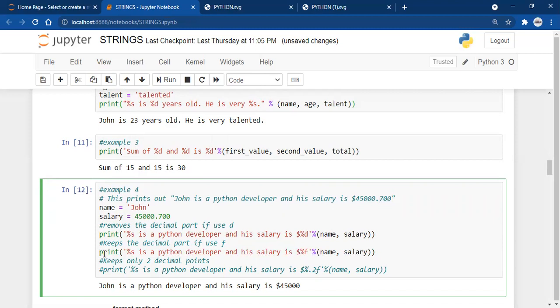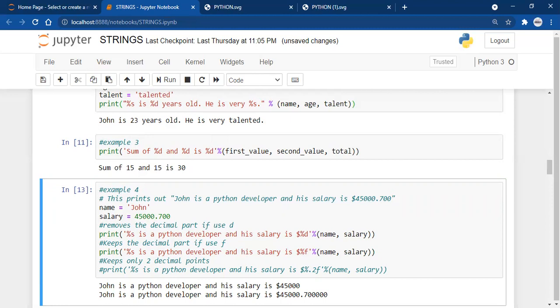Then you can use the percentage F formatter. So you want dollar, and after that, you want the salary. So dollar percentage F, name and salary. And if I execute this, you can see 45,000.700. So if you see, we have 2 zeros and we are getting this.